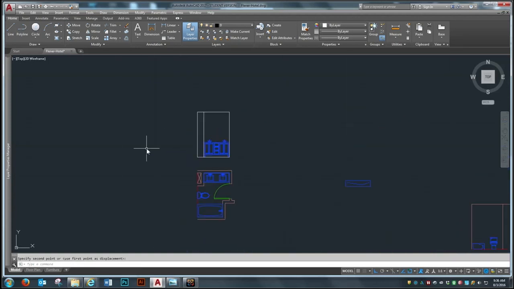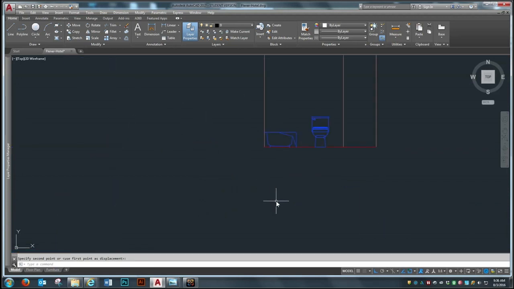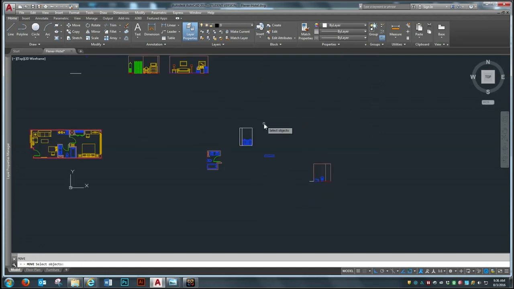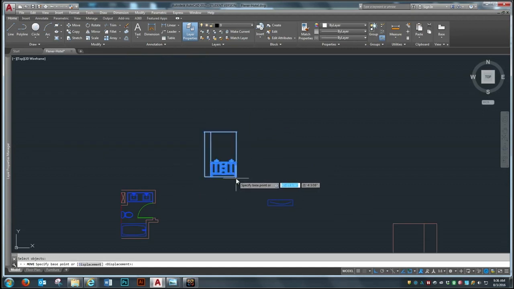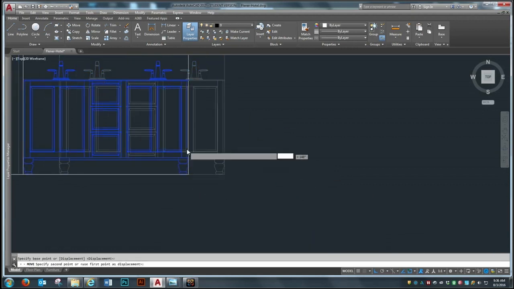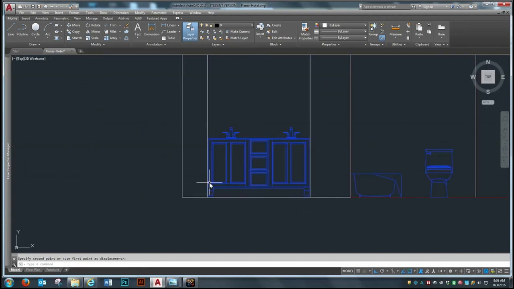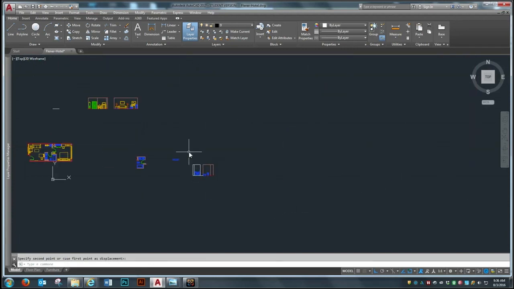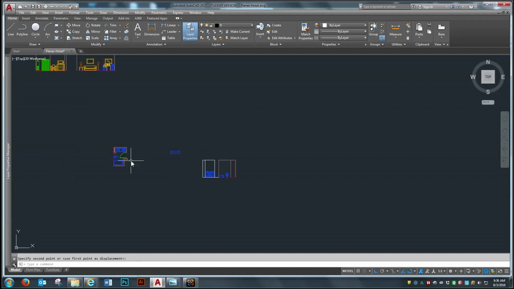And we'll draw a line that is 24 and move by this base point to this line. It's always good practice to have all your elevations lined up in a straight row so that you can plot it and it looks really nice. Nothing worse than bad AutoCAD practices.